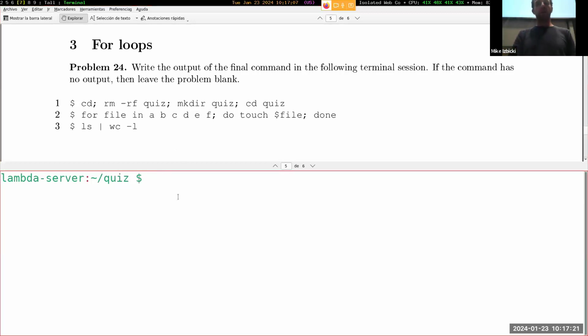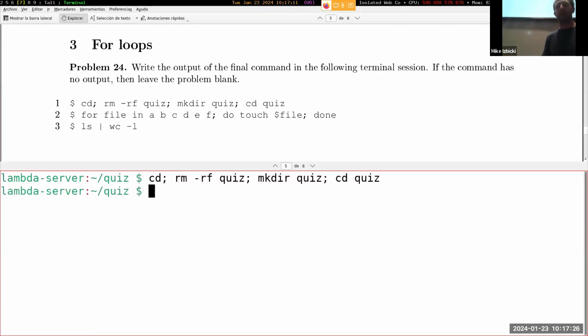So here I'm going to reset my quiz problem. I just cleared the screen. Control R, rerun this first line, and then let's run this big for loop over here. I'll explain what's going on as I type it out.